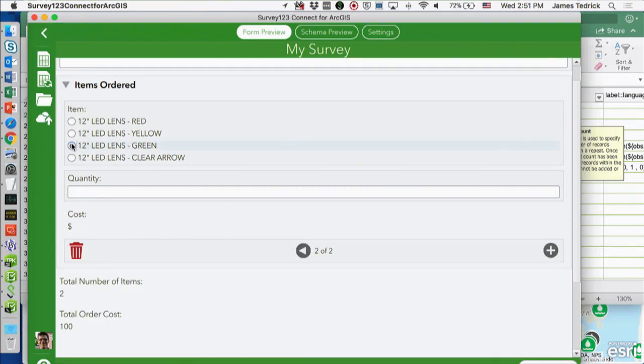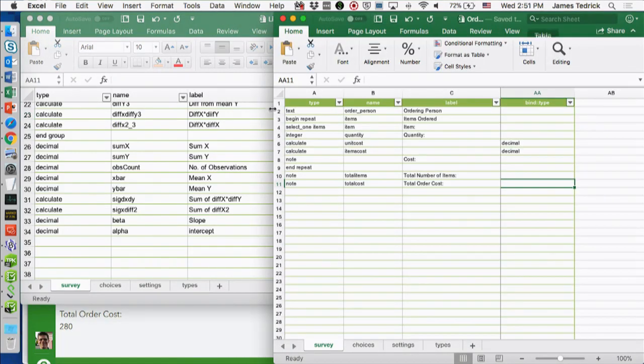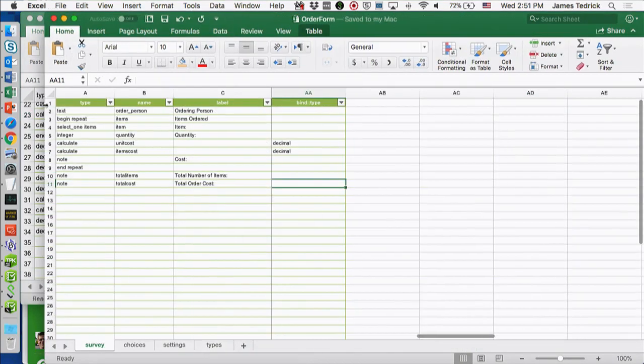Add in an order for green ones. And you can see that my number of items gets updated to reflect the 2 plus 3, as well as the total order cost. These functions are fairly simple. They just work with a field that's within a repeat.